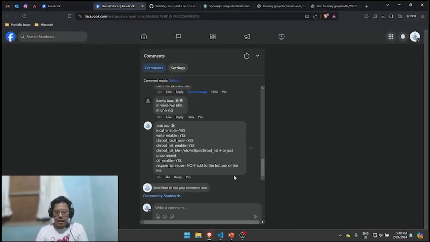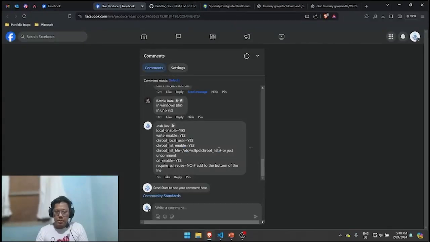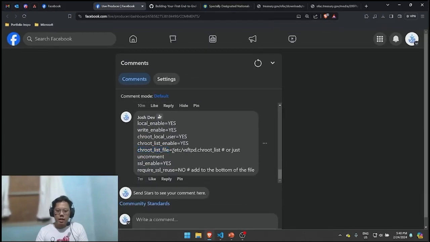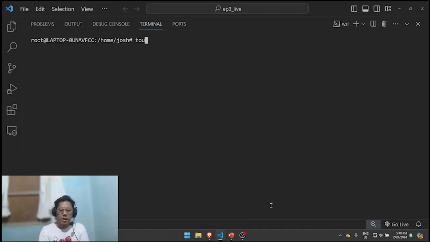Alright. So, another thing that I need to add is this parameter here. So, we have the chroot_list_file parameter, so we should have a specific file like this. What we're going to do is run the touch command and pass this parameter. What touch does is create a blank file. So, this will be the file name of our blank file, and this is the directory.